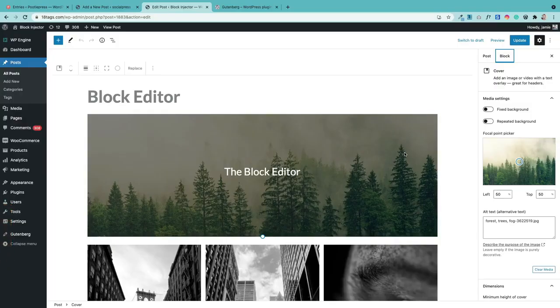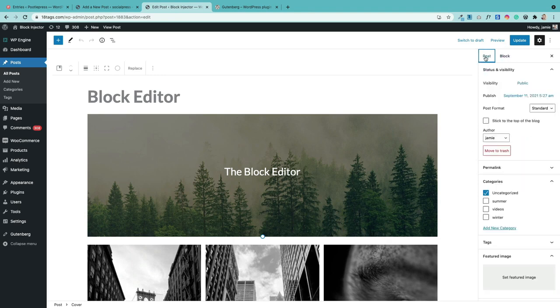Your post and page settings are now found next to the block tab up here. So you just click on post and there's all your post settings as before.